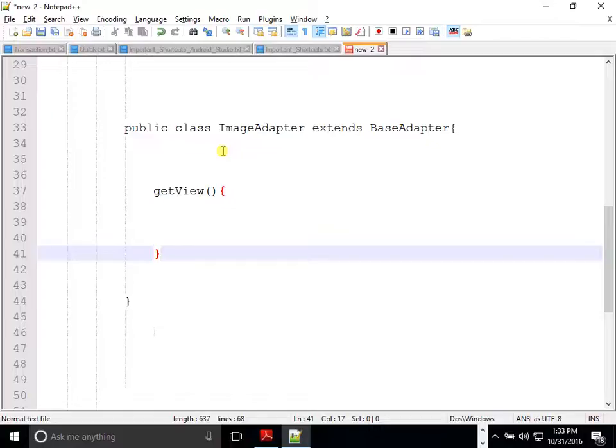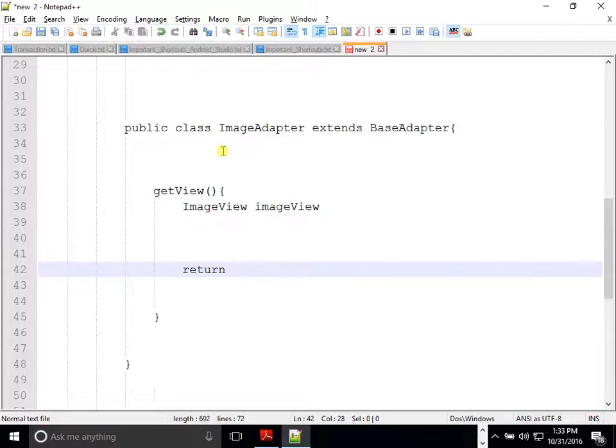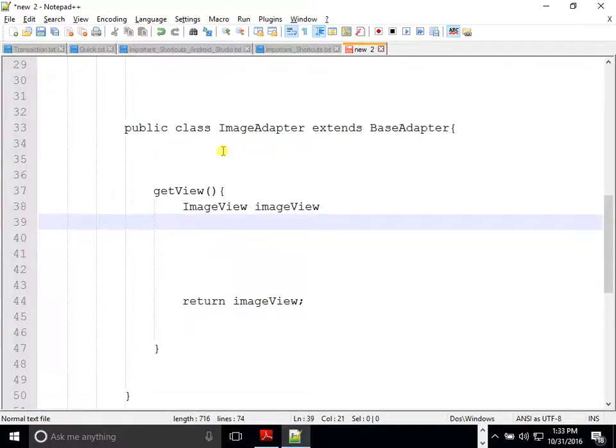Now, what does the getView method return? It returns each segment of your view. In a gallery, what is each segment? Tell me. ImageView. So it will return your ImageView. In between, some logic will be there, which you will see now.